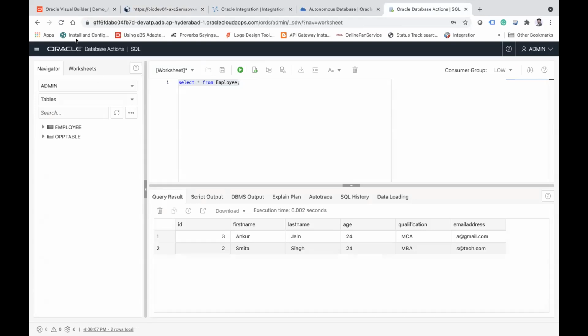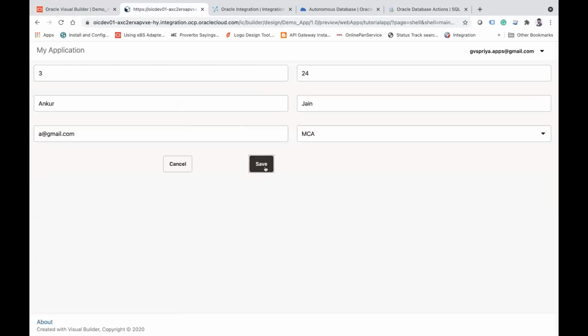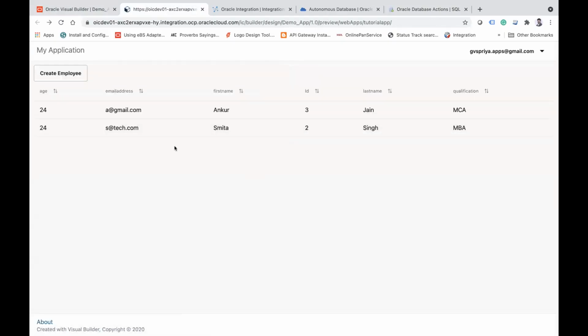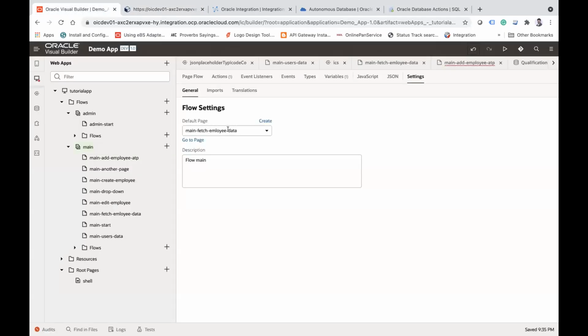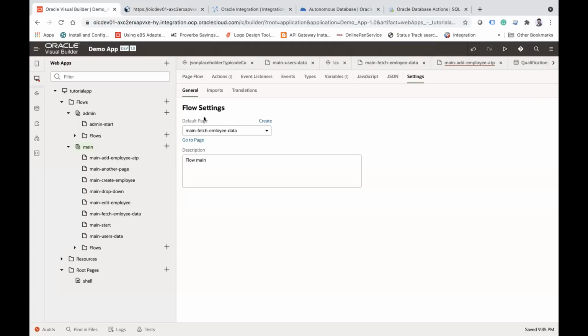And if you click on cancel, you will be landed on this page, and the data will be visible also, because it will refresh the page again. So this is how you can interact with your integration in the Visual Builder.